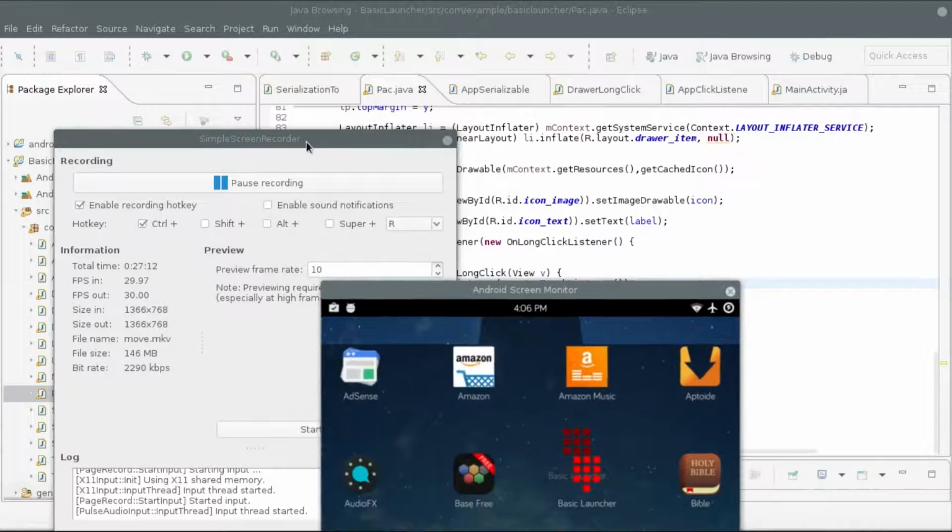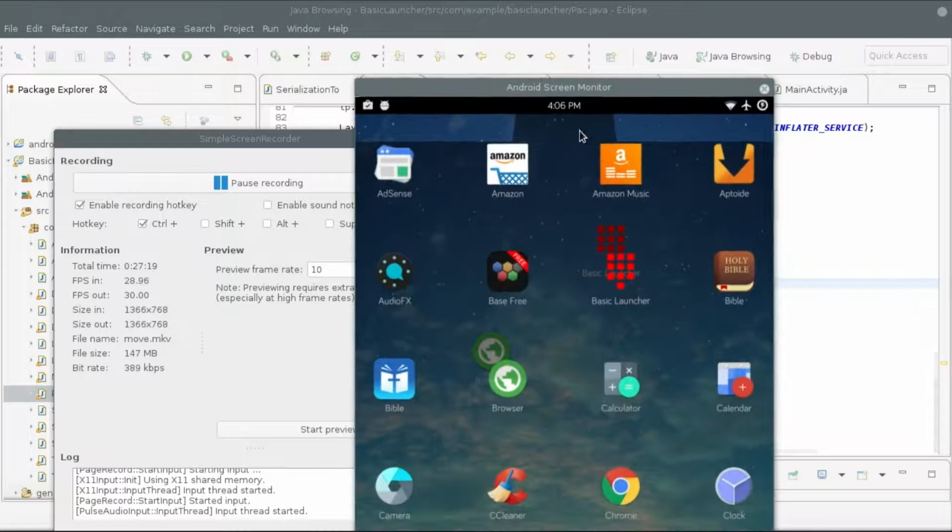Alright guys, so thanks for watching. This was part 15, talking about how we can load the cached icons, load the cached apps from the serializable class, and add them on to the home page, as well as an async task for loading apps in the background. That's basically what we covered this part, so thank you all for watching.